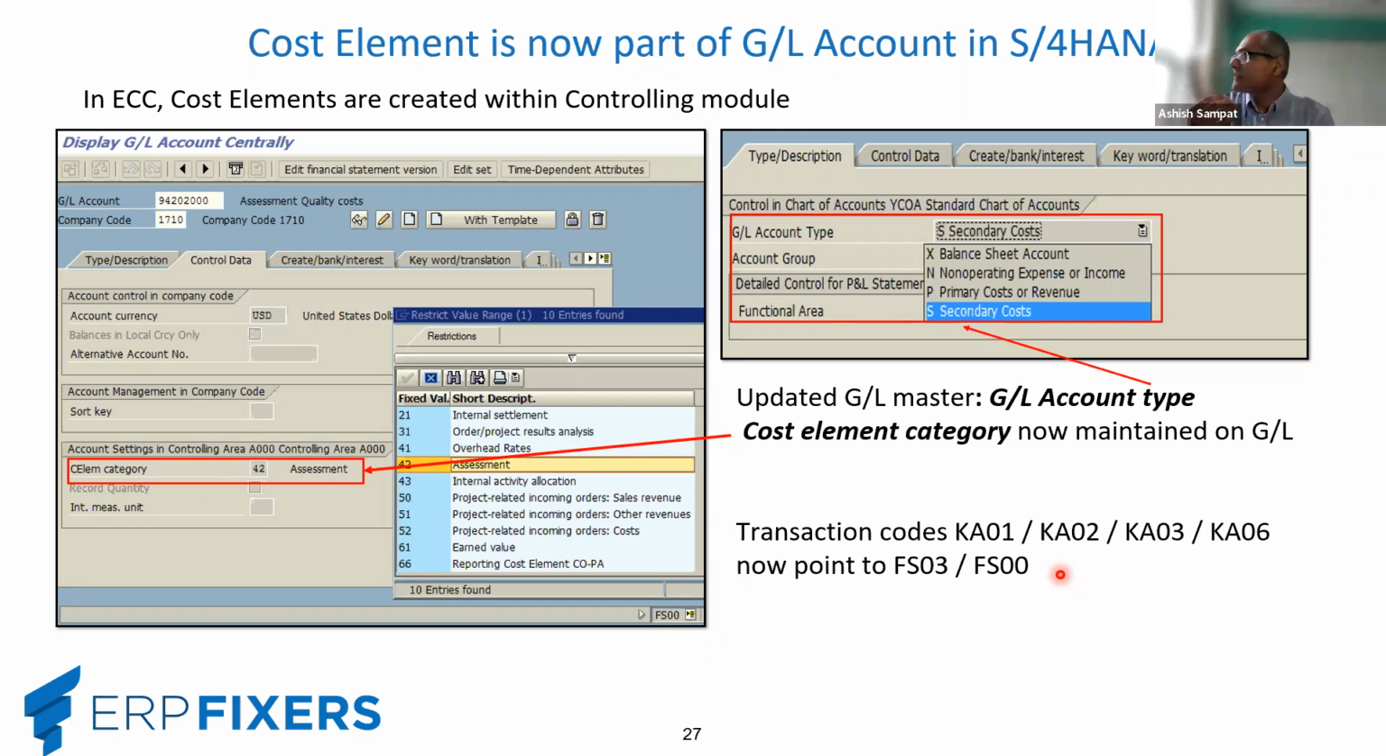And a similar question may come up. Now that cost element is part of GL account, can I make a direct journal entry to a secondary cost element? That's a natural question, right? But the answer is no. For making an entry to a secondary cost element, you have to use your own source transaction in CO. So as an example, for assessment, we should continue to use KSU5.